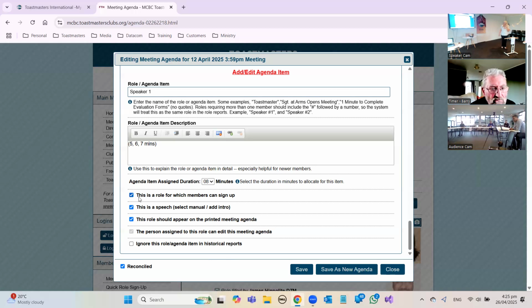Yeah, we can. If you have that first one ticked, which it is there, that person who's holding that role can edit the agenda. The next one is if it's a speech, and that's important for later on. If someone forgets when they did that speech, you can run a speech report later, and it will have been added to the speech report. But if that's not ticked, it won't. And then it needs to appear on the printed meeting agenda as well, so that should normally be ticked because we want it to show on the agenda. So save and close out of there.